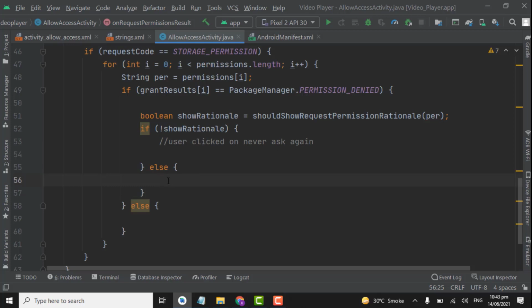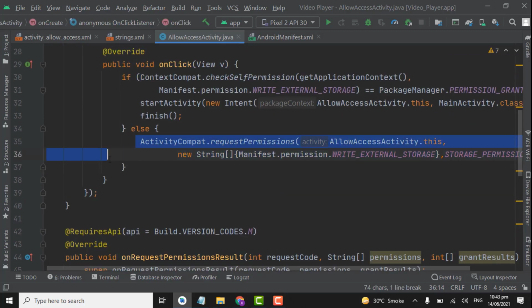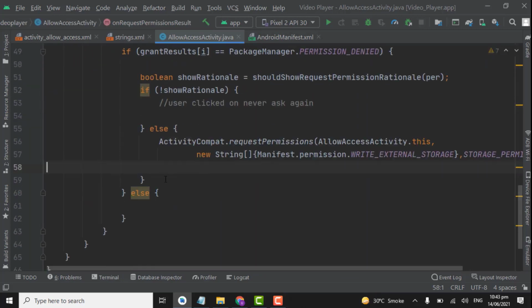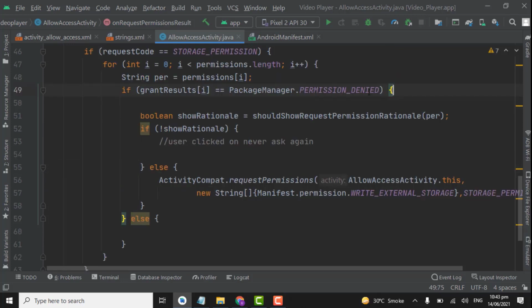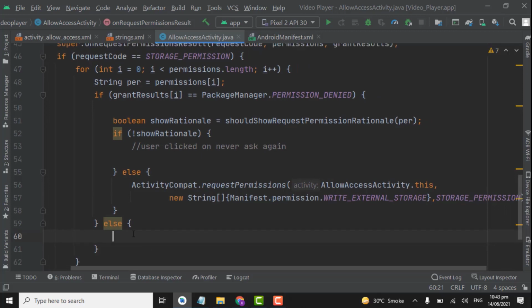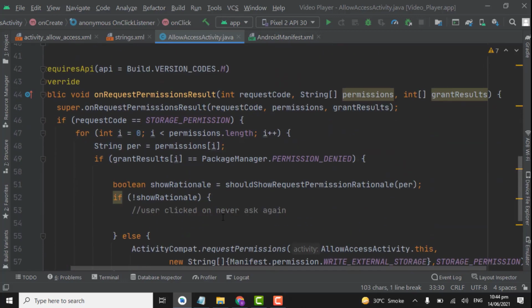If user click on deny, we will again show that prompt. So for showing that prompt again, we will copy this code and paste here. So in this else statement, here we are checking if user click on deny button, and in else statement user will click on allow button. If user click on allow button, so we will switch the user to main activity by using intent. So copy this code and paste here.